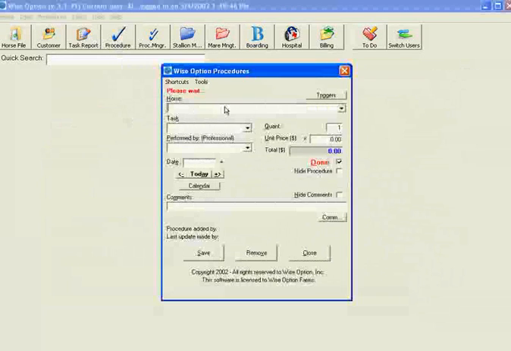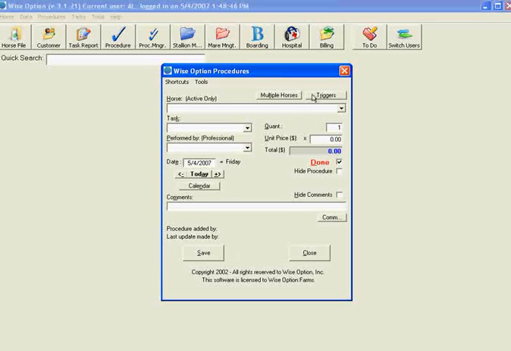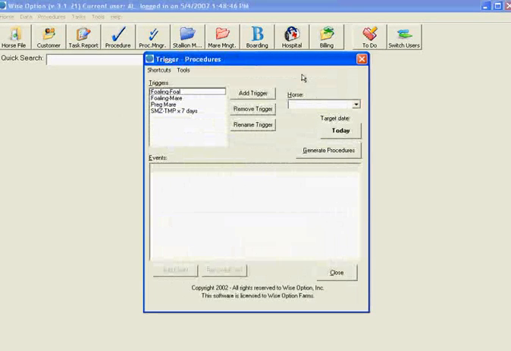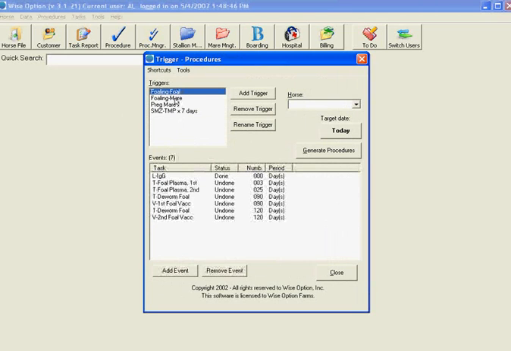Now, another way of generating reminders is to go to the Procedure button and use what WiseOption calls triggers. Now, triggers can be used any time that one event triggers several other events. For example, when a mare foals. So I have a foaling for the foal and a foaling for the mare.